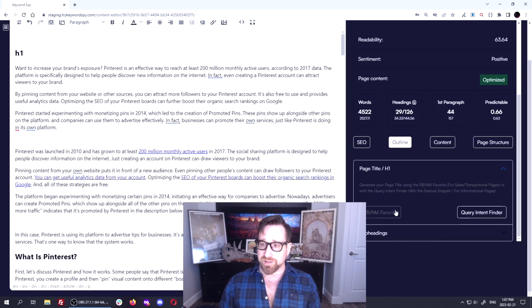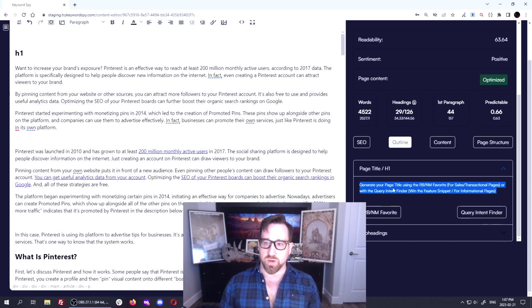So you have two options. You have the Rank Brain and Neural Matching Favorite, or you have the Query Intent Finder, which is more for BERT. So as we see here, you generate your H1. They call it page title because of the WYSIWYG editor, but it's the H1. You generate your page title or your H1 using either Rank Brain Neural Matching Favorite for more sales and transactional pages, or with the Query Intent Finder to either win the featured snippet or for informational pages.